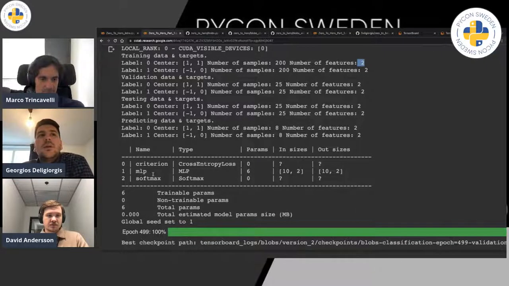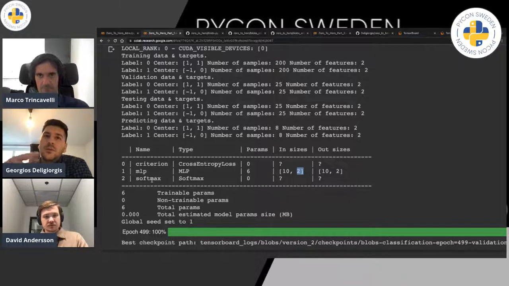Then we can see how the model looks. So we have the criterion, which is the loss function. We have the MLP, the multi-layer perceptron, which takes 10 parameters, outputs 2, takes 2, and then outputs 1. It outputs 2, which is softmax. And then with the softmax, we can take the argmax.